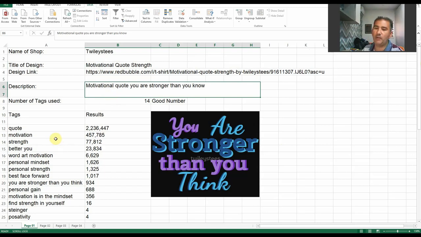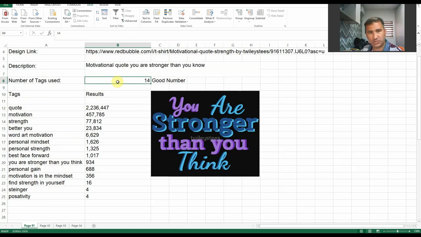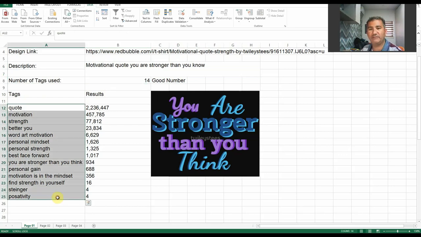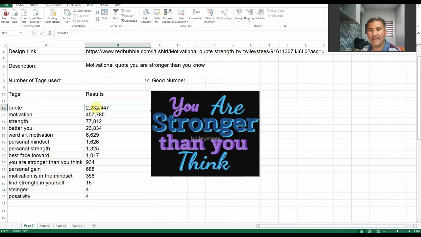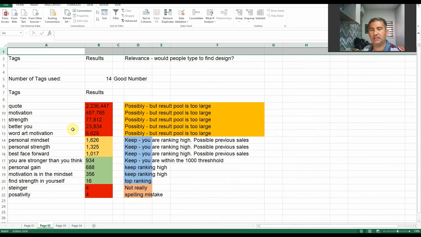Now, again, I went through all of the results that Redbubble produced at the time of publishing for the quotes that this particular seller included on his listing. And as you can see here, we have 14 tags, which is a good number. I always advocate for 14 to 17 keywords. And we have all of these tags over here, with one of the tags bringing back a result of 2,236,000 plus results, and obviously with the last one bringing back a result of only 4. So let's analyze these tags a little deeper.